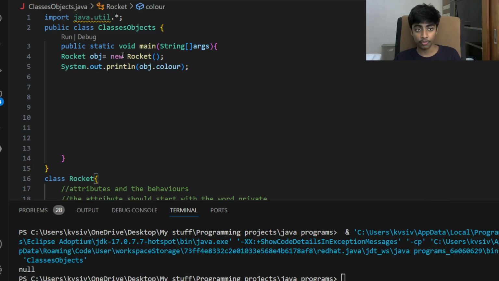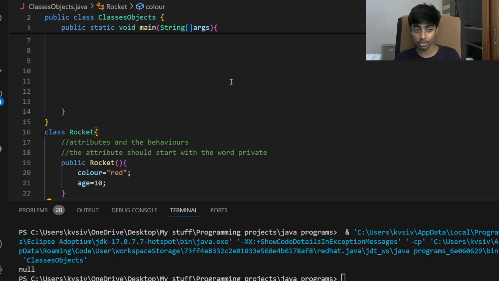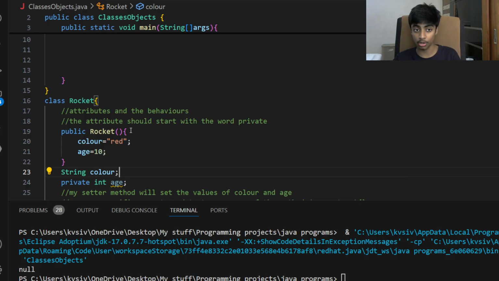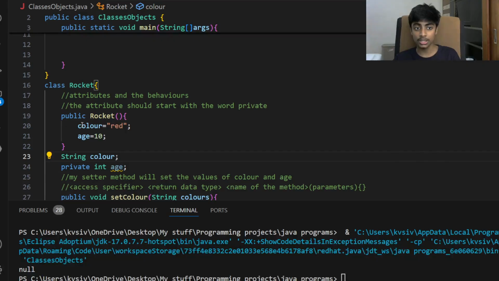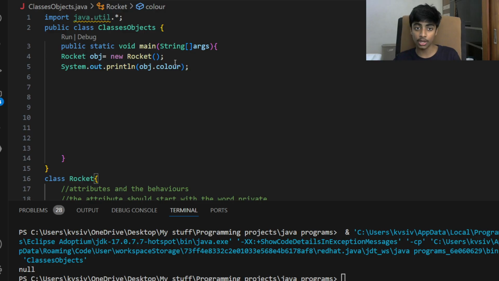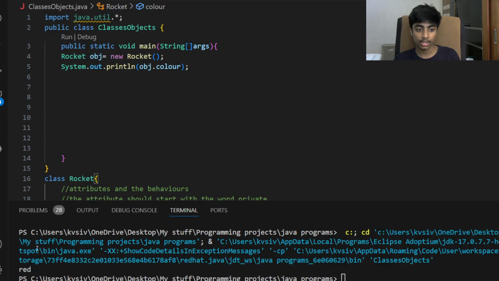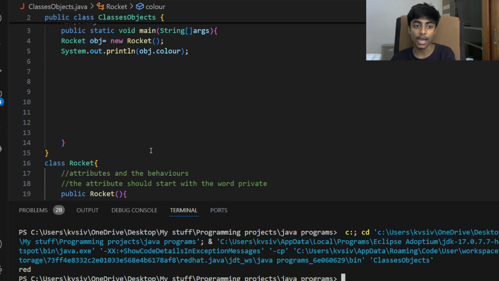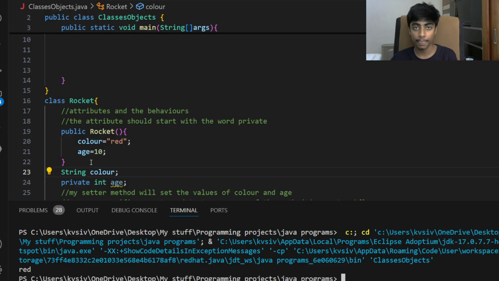So what should happen? Well, first thing is it's going to see rocket, it's going to go to the class, it's going to go to the constructor called rocket. It's going to set the color as red and the age as 10. So when I print obj.color, I should get red, which is exactly what I get. I've replaced that default constructor that Java made for me, and I have this constructor now. That's important to understand. Now we don't have that empty constructor that's setting everything to the default values. I just have this other constructor that's giving it the values I want.